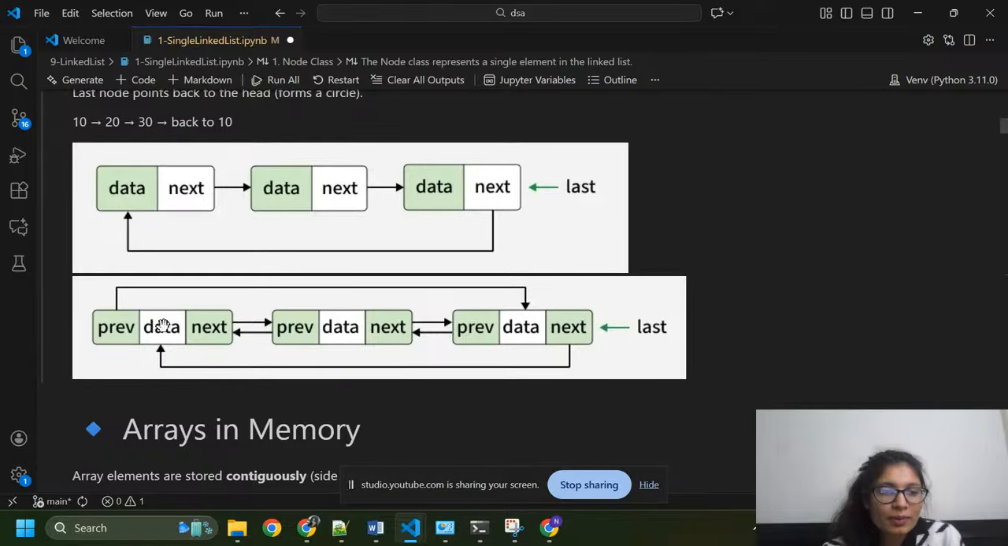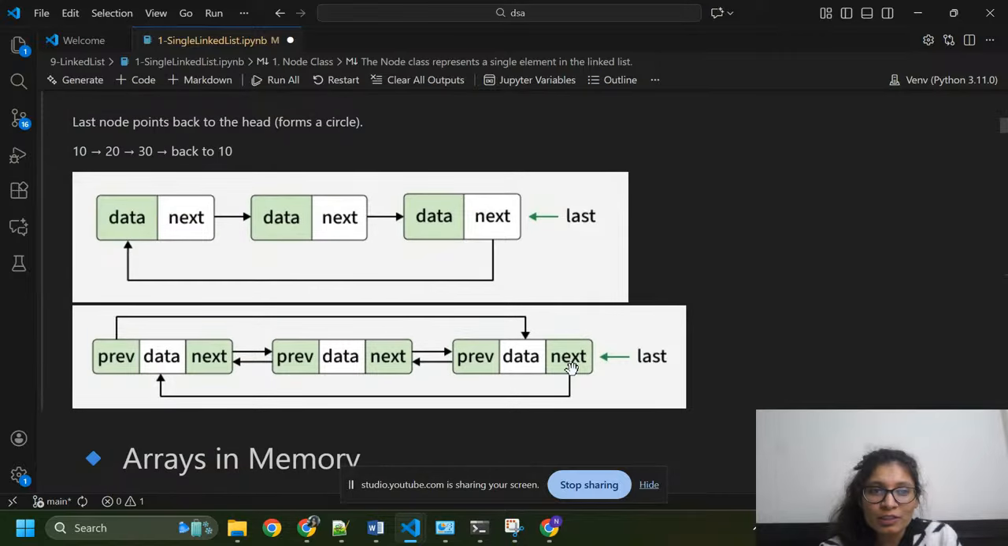Okay, you can see here we have previous node, data and next node. So these nodes have a previous and next, connected with previous and next. Or you can see here, the last node, or you can say last point, goes back to the head. This is the circle from here to here, but the first point also connects with the last point. This is called a double circular linked list.